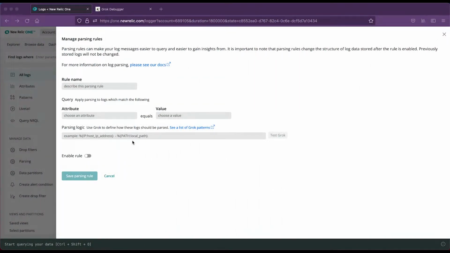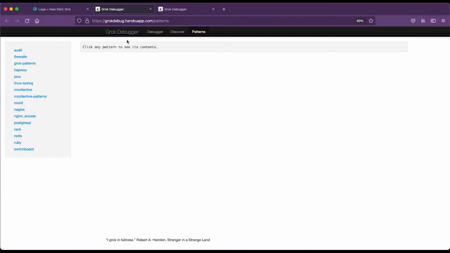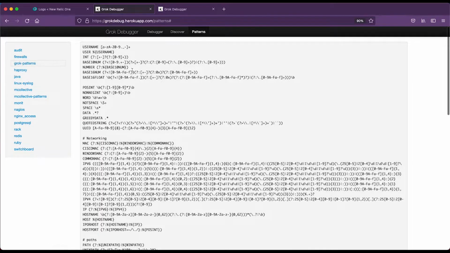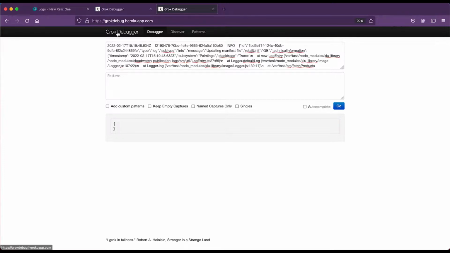Today I'm going to show you some tips on how to write your Grok patterns. So in New Relic, when we want to parse our logs, we can write Grok patterns to parse the log message. And we can click on the list of Grok patterns. Here it takes us to the Grok debugger, and we can see all the patterns that are available for Grok. And I'm going to show you how to use the Grok debugger to create your own Grok patterns.